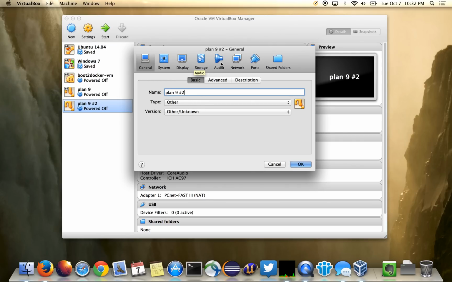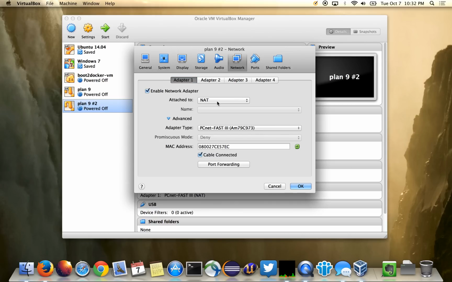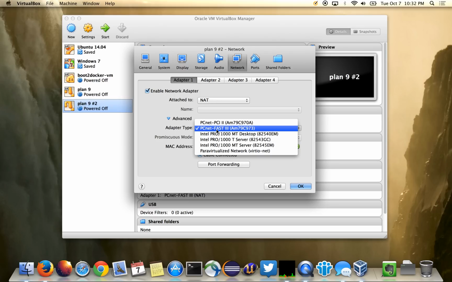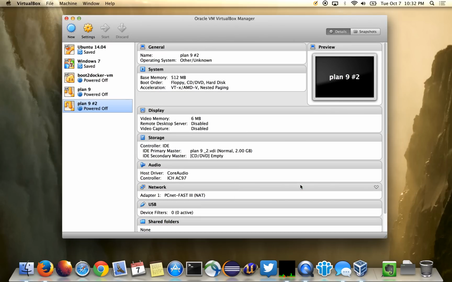I am going to change the network settings a little bit. I found that NAT worked fine, at least in my case. The adapter type I'm going to change to the Intel Pro 1000 MT server adapter type. And that's basically it.